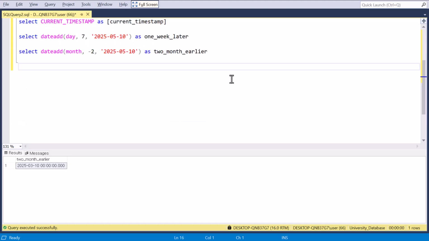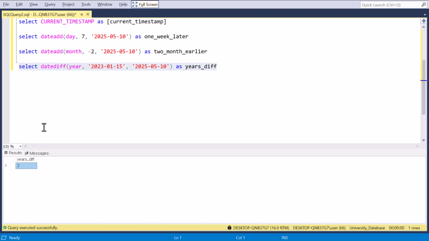For example, you have a time, right? And you want to calculate the difference in a specified unit. For example, select DATEDIFF. This is a function and you want to get the year difference, so here 2023-01-15, and you want to find out the number of years difference between these two dates. And you call it years diff. So how many years is between 2025 and 2023? The output should be 2. You can see here.